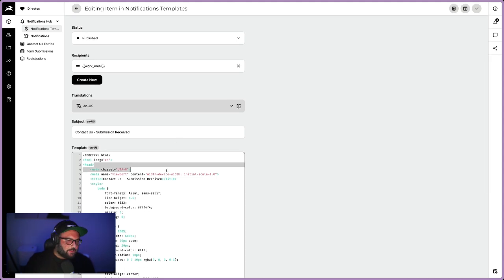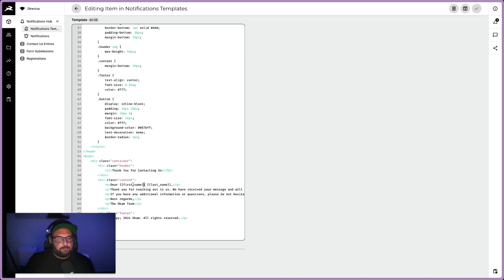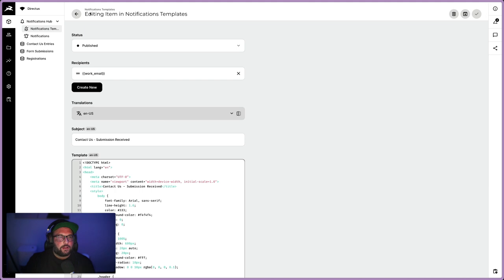The template itself is pure HTML, but same thing. There's basic templating, so you can use variables from the form. In this case, the contact us form. So let's try and submit one.